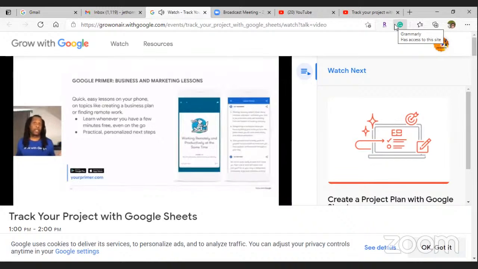If you want to sharpen your business and marketing skills, check out Primer. This is a free app that you can download on your phone. If you have an Android device, you can download it on Google Play. If you have an Apple device, you can download it from the Apple App Store. This is a series of short, fun lessons that are like 5 minutes each, and you can check it out at yourprimer.com.